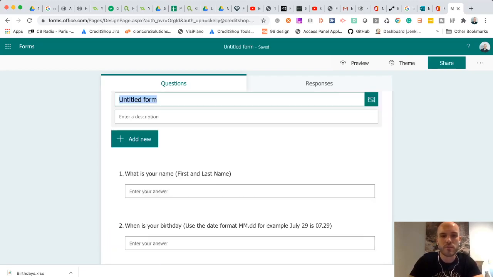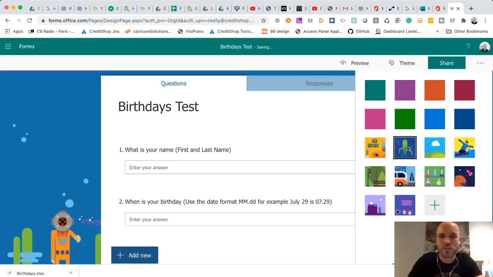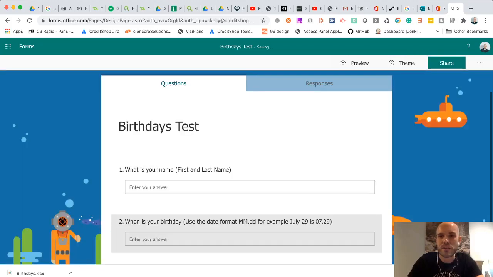And I'm going to call this birthdays test just because I already have a birthdays form set up. And let's just give it a fun little octopus theme, underwater theme, just to spice things up. Okay, so this is our form.